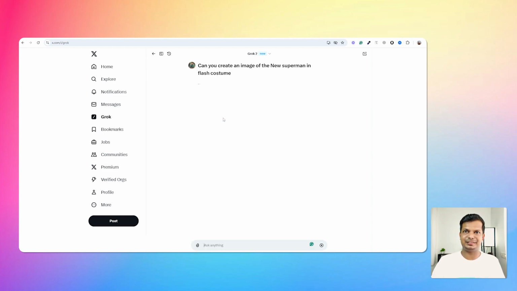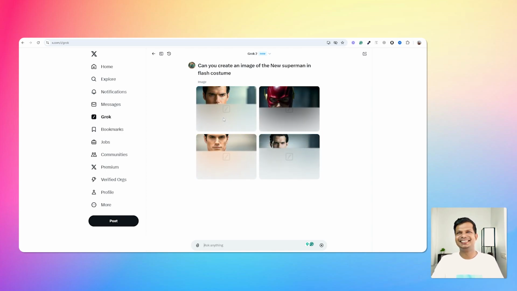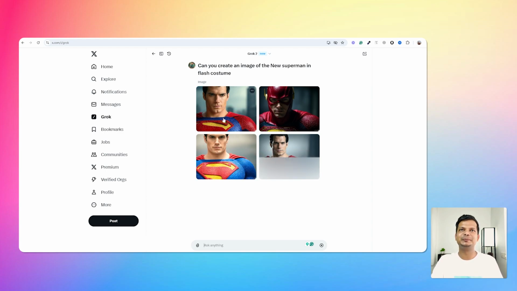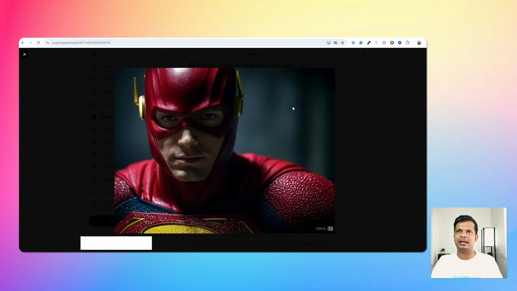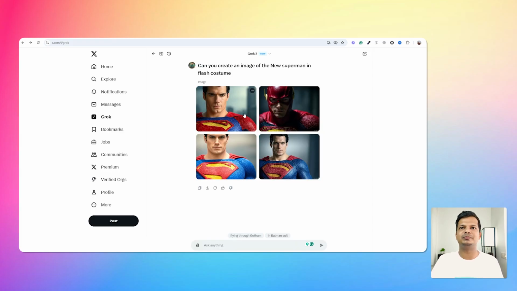Okay, enter, let's see. It might give Henry Cavill, I guess, but if it does give the image with David, that would be amazing. Okay. So we have, yeah, like I said, we have Henry Cavill. So it has given 3 Superman images and 1... Is it Henry Cavill? Okay. But yeah, the images are, I mean, look at this. Superman is Henry Cavill.